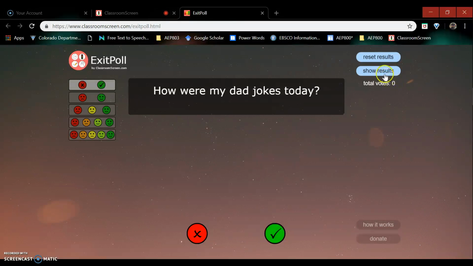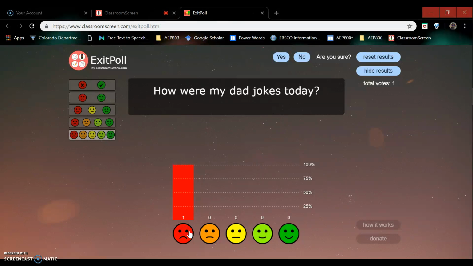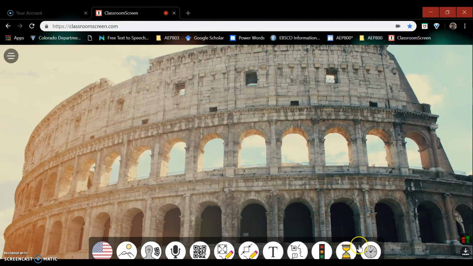I don't have any results, but you can get all different breakdowns. So if I had a bunch of kids saying smiley, and I know my dad jokes are awesome, so about 75% of the kids are going to like those. Or at least that's what I like to tell myself. Reset results, pretty easy. All right, and then you can close back out of that, get back to your screen.